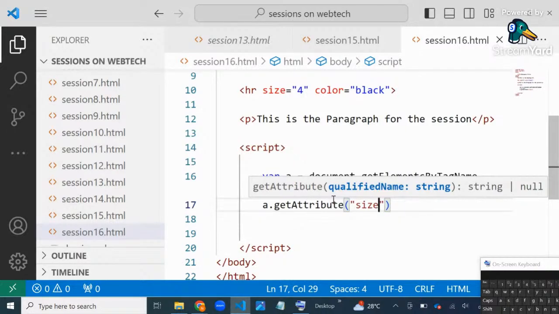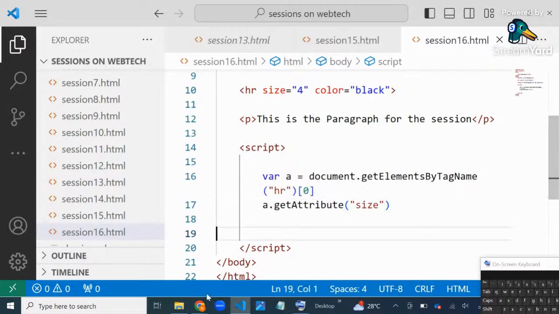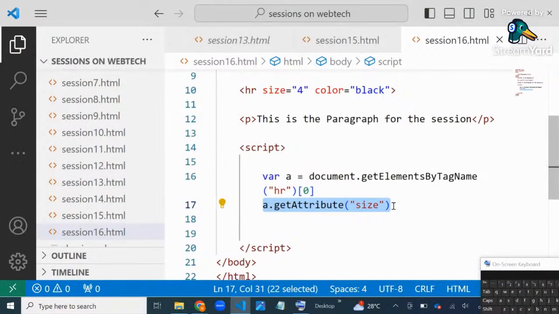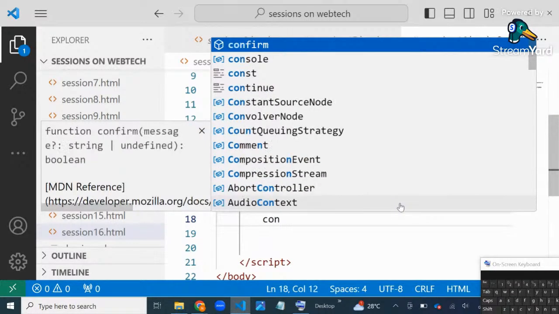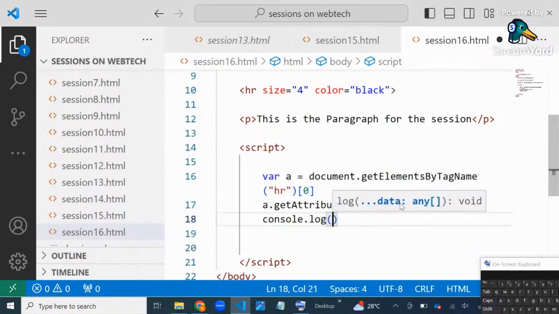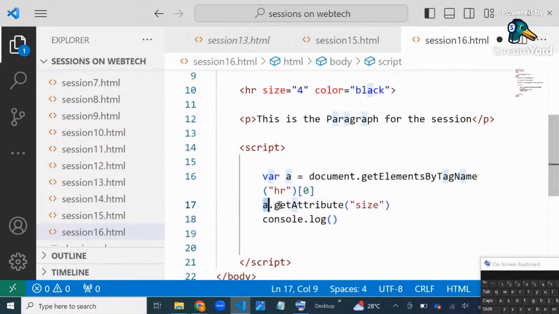So is it working? Okay, after getting, obviously, if you go to the output, if I refresh, no. Why? You have got what inside the size. At the code level, you have written the code to retrieve what's inside size, but you have not written the code to print it. So how to print it? That is console.log.